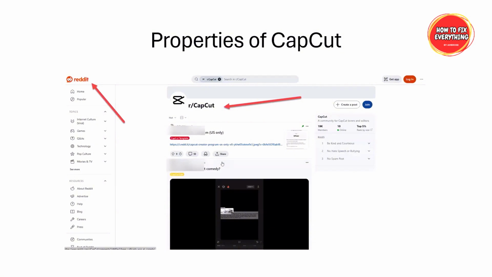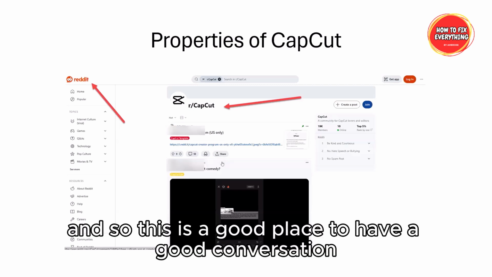And the most active community of users exist on Reddit. And this is where people are really sharing tips. They are talking about the platform. You can go there and ask questions. And so this is a good place to have a good conversation.